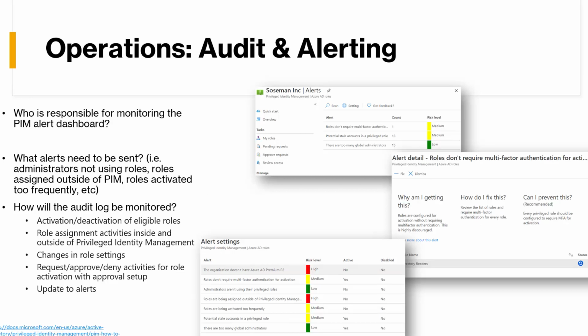When it comes to operations, this is where we get into auditing and alerting. I want you to figure out with your organizations who's going to be responsible for monitoring the alert dashboard. So within PIM, and I'll do another video on this where I talk through alerting, here you can see the available alerts. Who's going to be responsible for looking at that? Who's going to be clicking on these alerts and drilling into them and resolving them and dismissing them? What's the process look like for that? Also, what kind of email notifications need to be sent? I talked more about that in the beginning, but it's just something else to rehash.